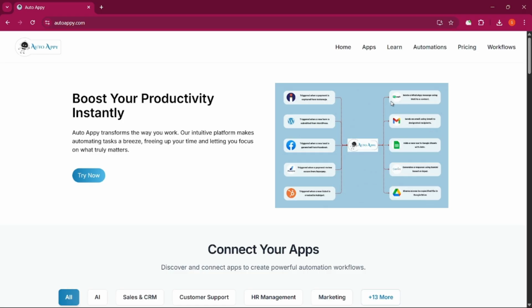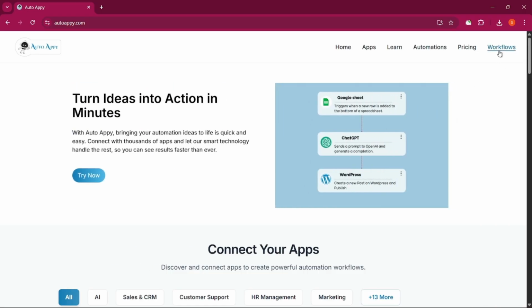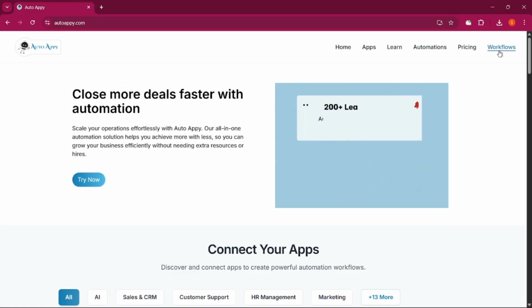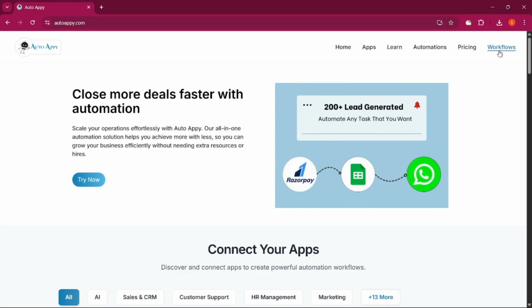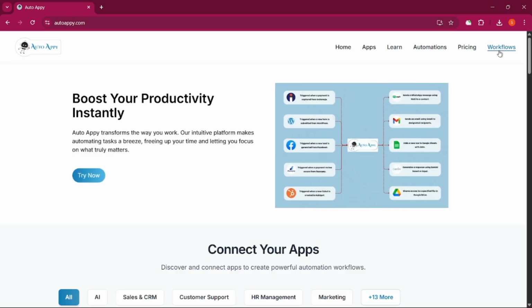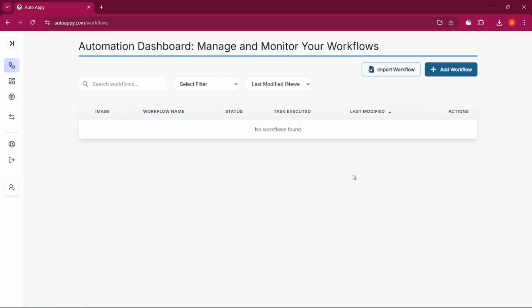First, just tap on the workflow, but if you don't have any account, don't worry. Just create your account, log in, and then you can find the workflow section. Just tap the workflow section, and here you can find an automation dashboard where you can create your first automation workflow. If you notice, there are multiple sections available where you can find the automation workflow names.